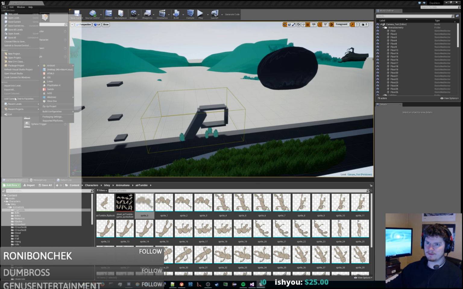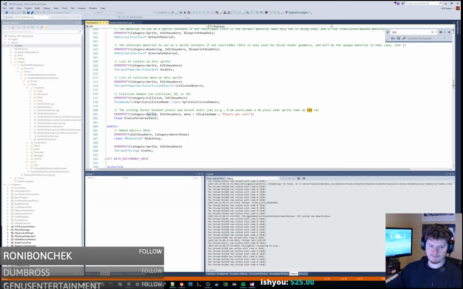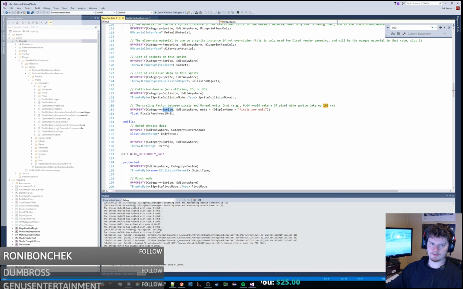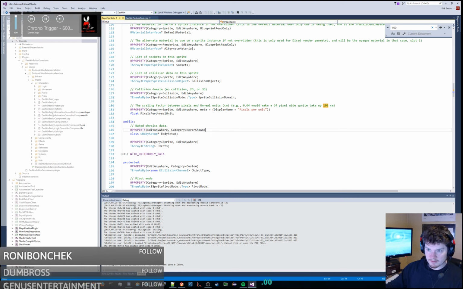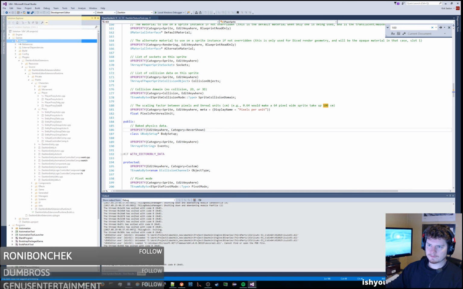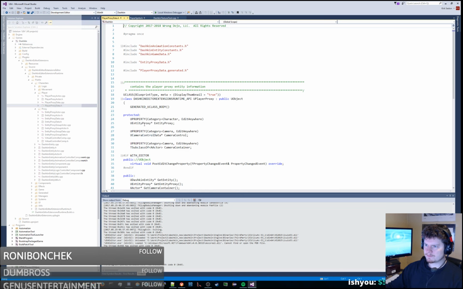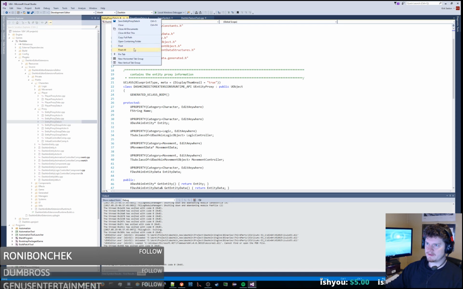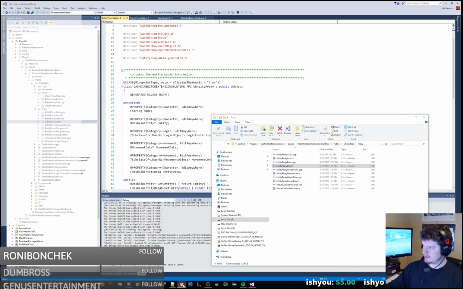So I think we'll add it to the character on the entity proxy. So let's go do that. We're going to add our scaling stuff, so that should be the entity proxy. Everybody has an entity proxy, so we just need to go to our entity proxy data, add our stuff, and then we can get started.